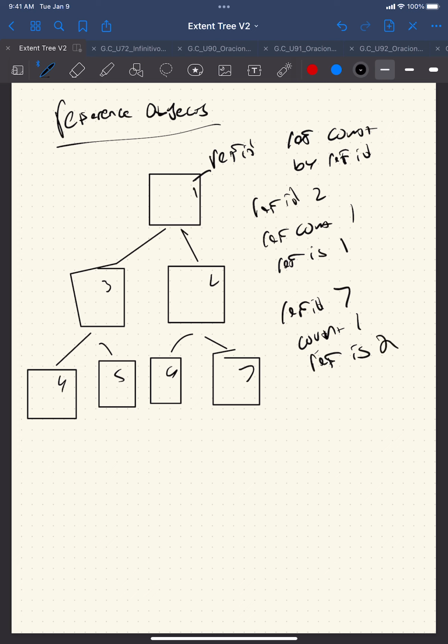Now, what does this mean? What this means is now we have a pointer all the way up the chain. So this is super nice, right? So how does this work in the normal case? The normal case is we want to cow this block, right? If it's not shared, we cow the block. It keeps its ref ID of 1.